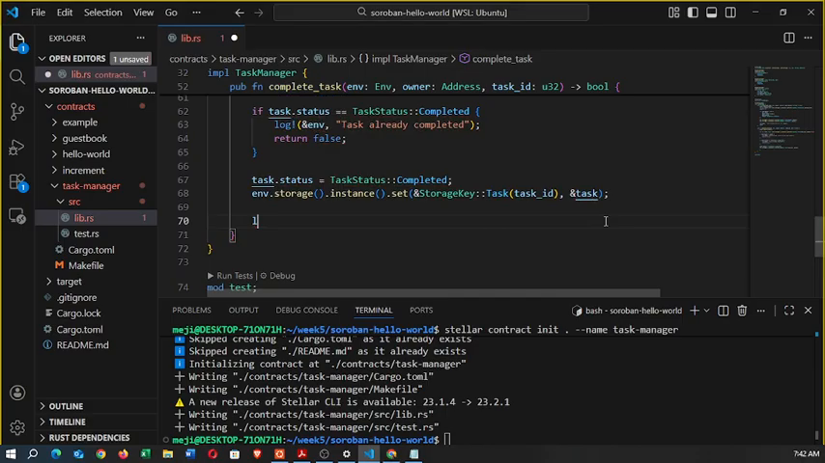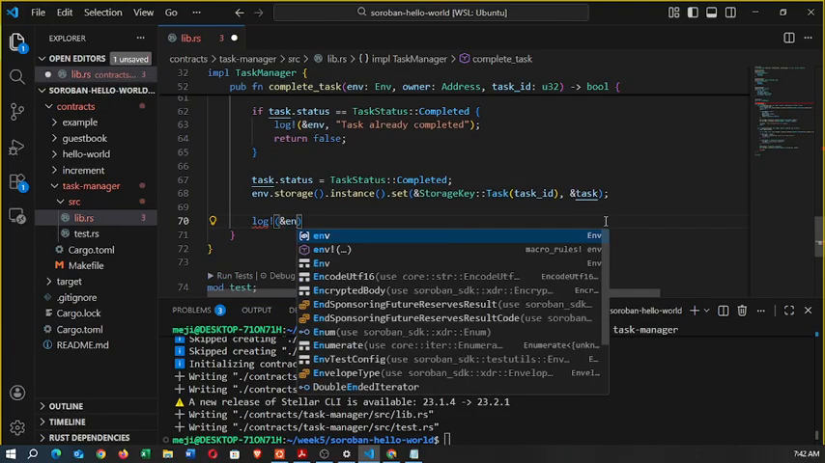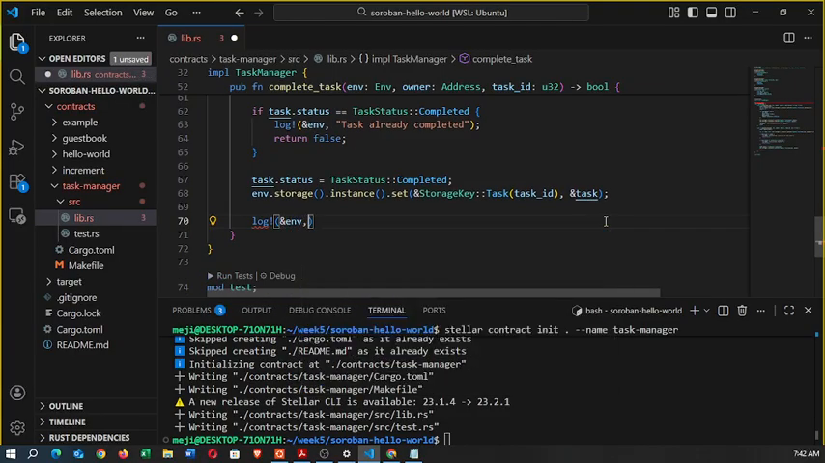We're now going to log it: env log task and then the task ID marked as completed.